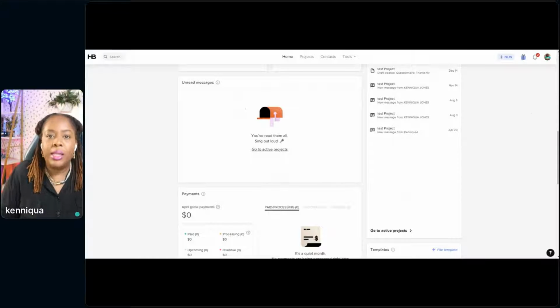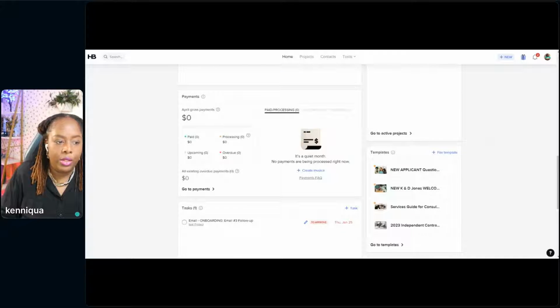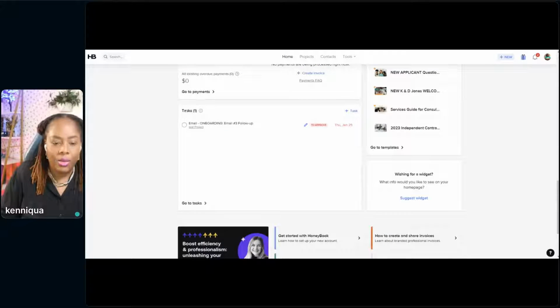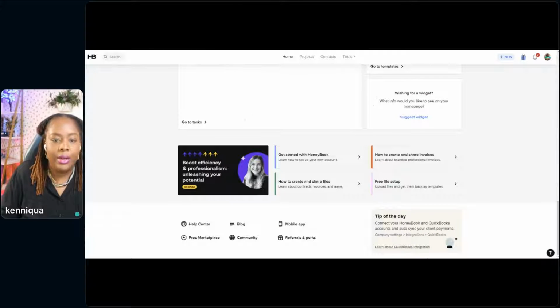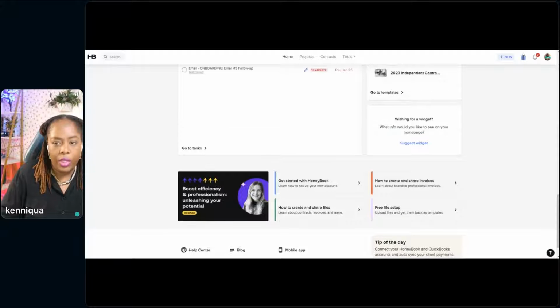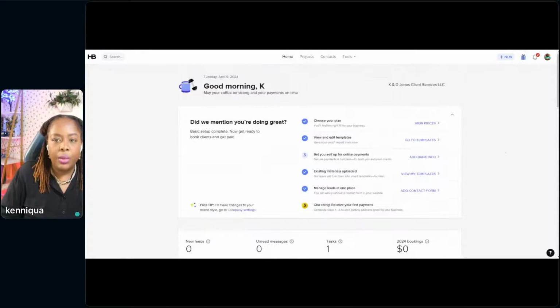So again, it makes it easier for you to see everything that's going on: payments, any tasks you have assigned to yourself, and any templates you have inside of your HoneyBook account. Going down towards the bottom, there are a lot of helpful links. One they just launched this year is their community tab. If you're not involved in their community, I would say just get inside by clicking this button. So this is pretty much the overview of your home screen.